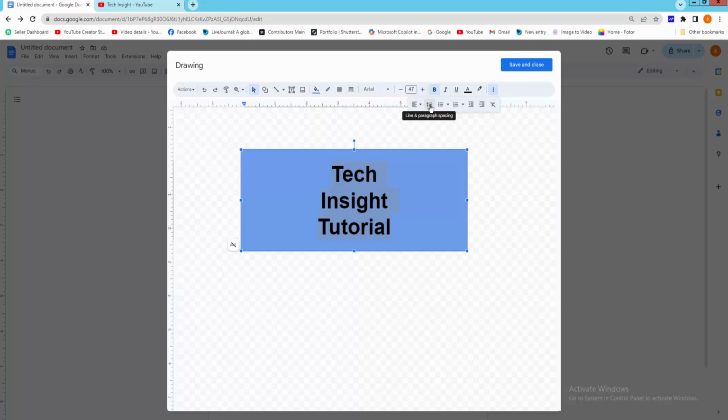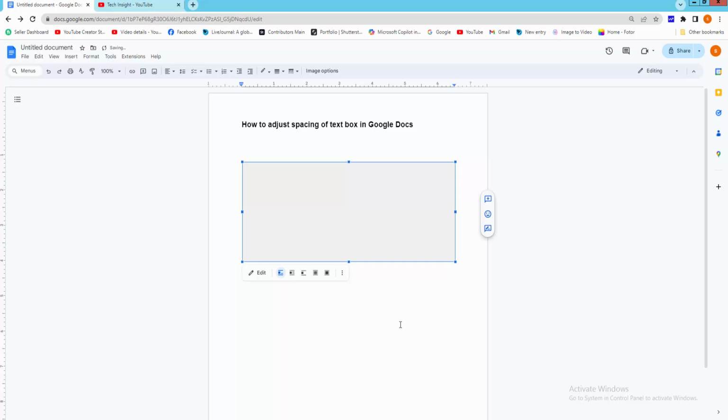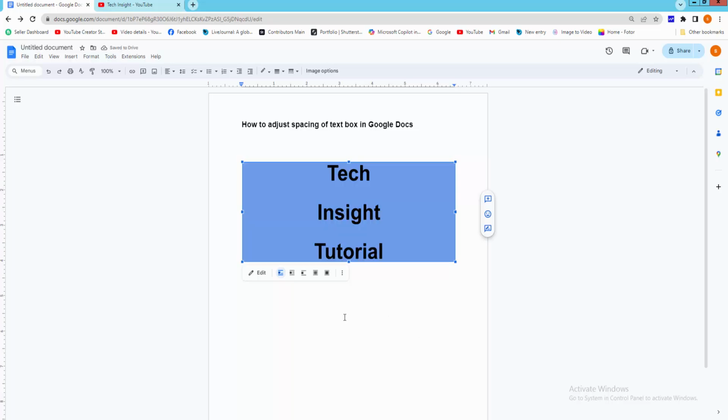Now you can see here is the line and paragraph spacing option. Just press it. Now I can make it 1.5. Now press save and close. Now you can see I adjusted spacing of text box in Google Docs very easily.